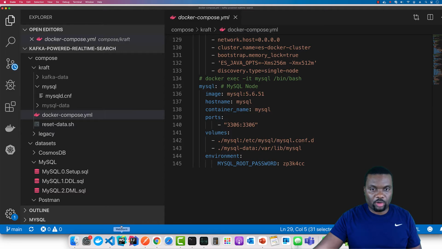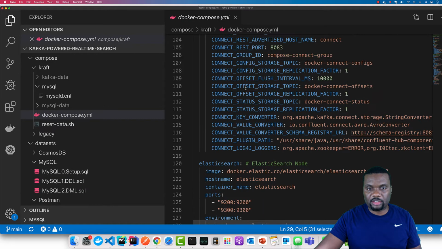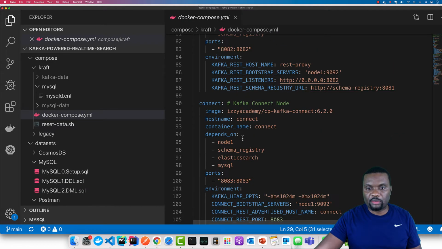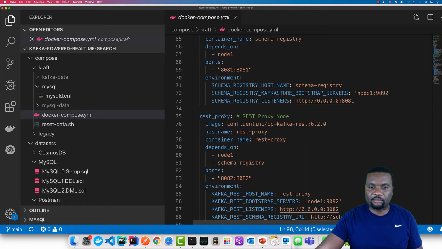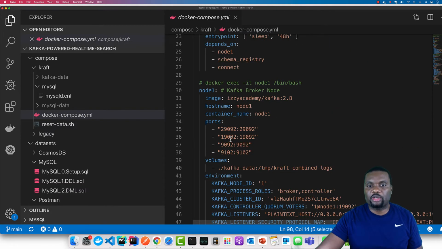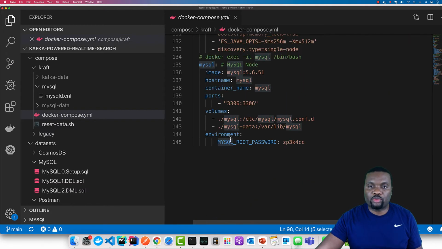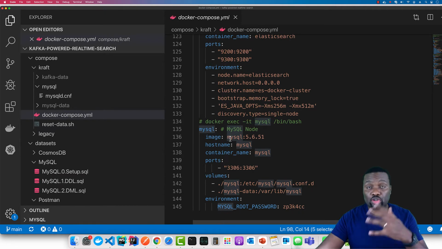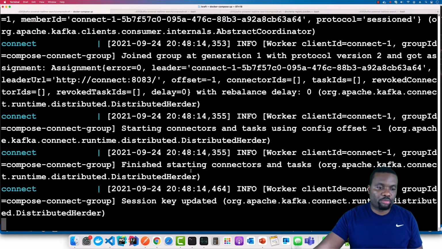If you're wondering why that's the case, inside this setup I have configured the Connect instance to boot up only after Kafka, schema registry, Elasticsearch, and MySQL are up, and then the REST proxy will be booted up after schema registry and Kafka are booted up. So basically, the last thing that will boot up here that has dependencies on other components is the Kafka Connect instance. From the sound of my computer, it seems like everything has been fully loaded. So now we're good to go.